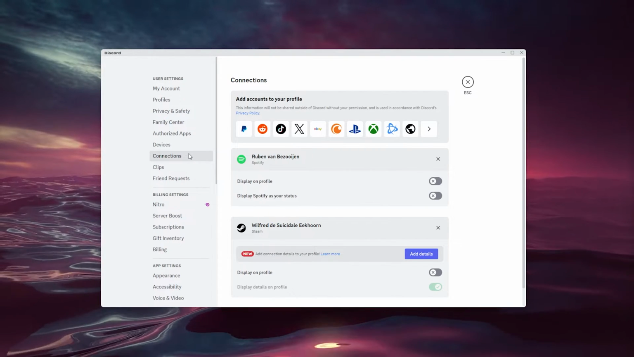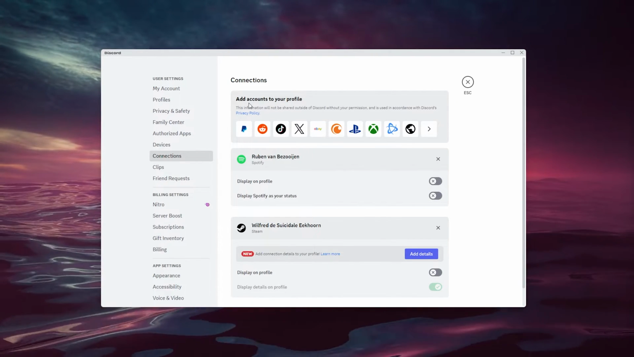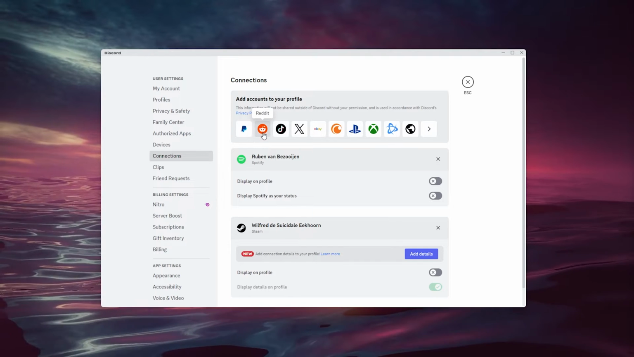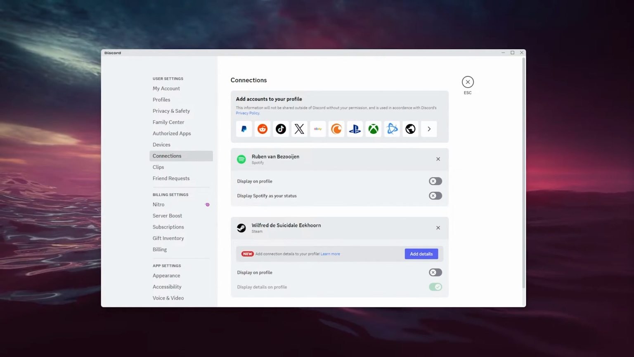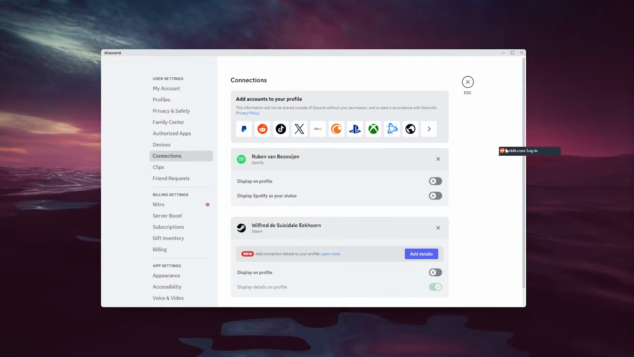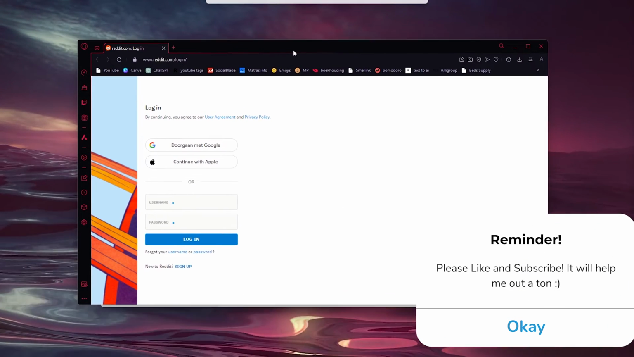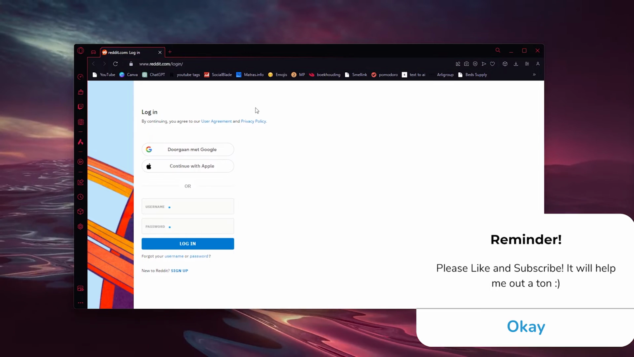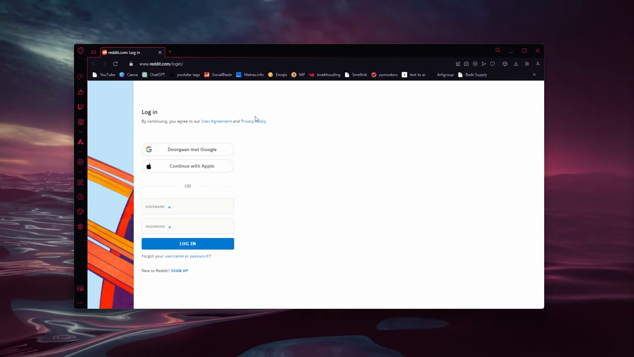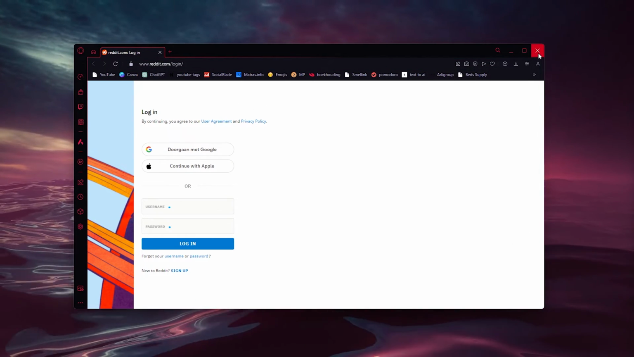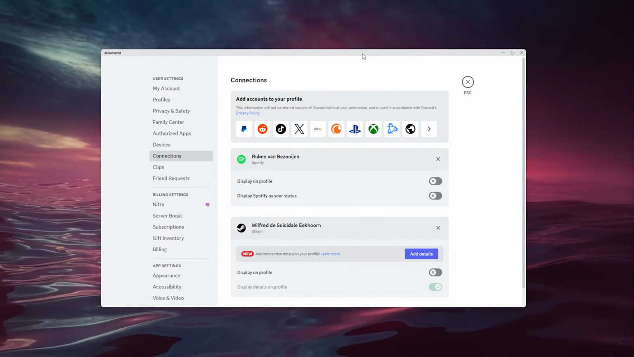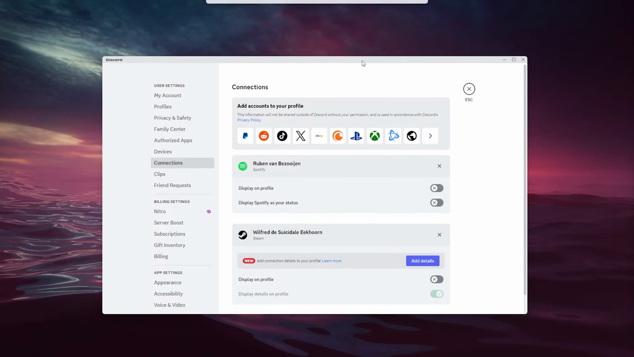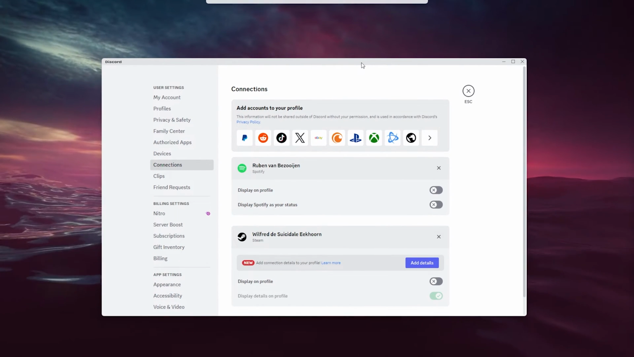Now inside the connections you already see the add accounts to your profile with the Reddit option. Now simply press the Reddit option, and what this will do, it will open up a different tab on your browser, and as you can see right here you can simply safely sign into your Reddit account and it will link the both automatically together. Now from here you can use your Discord and Reddit account simultaneously with them both linked up and connected.